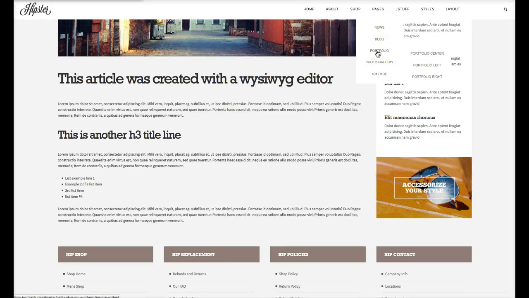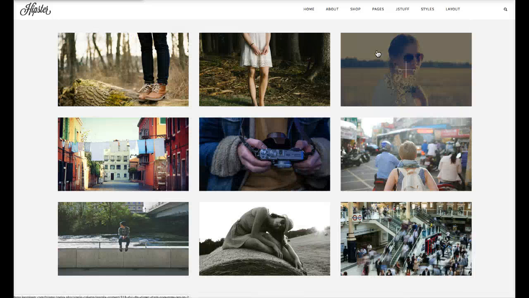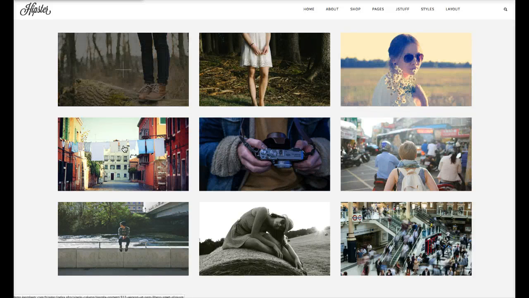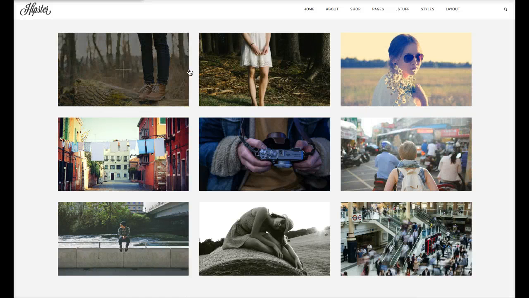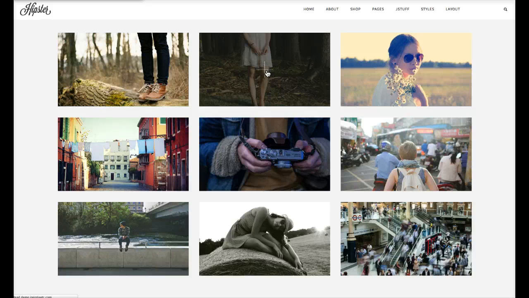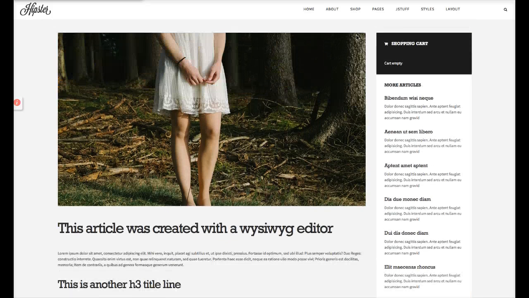So we also have our portfolio views, which is the center large, right large, and our left large classes for the page classes. And this basically just gives you a nice little portfolio view. We don't have any of the additional stuff on, just the image here. So you can go ahead and see the article and the layout. And then we do have our other styles.